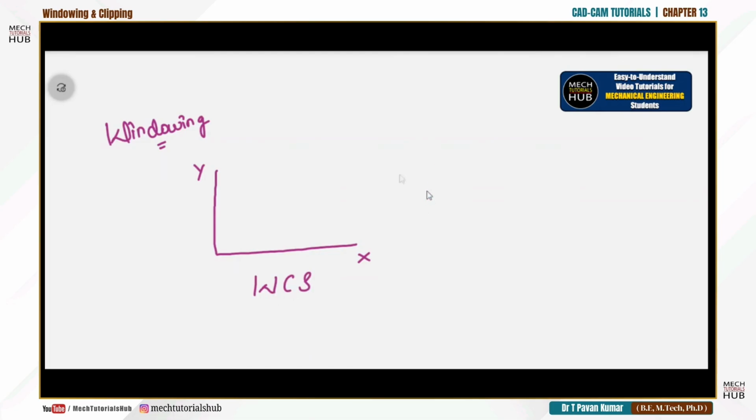Similarly, parallel to this, I'll try to draw one more. I'll try to sketch. I'm calling this the screen coordinate system. Okay. Now, in this world coordinate system, which here I call 0, 0 origin, let me select a small, simple, single window.